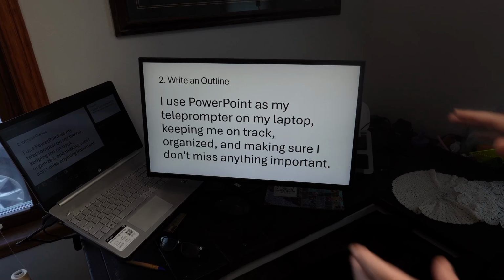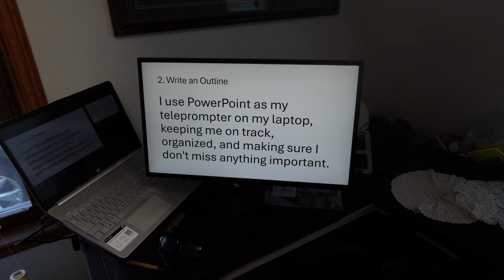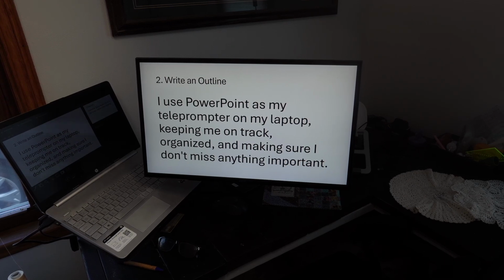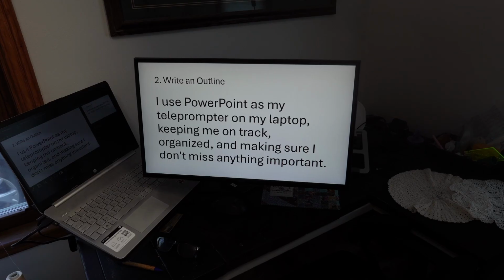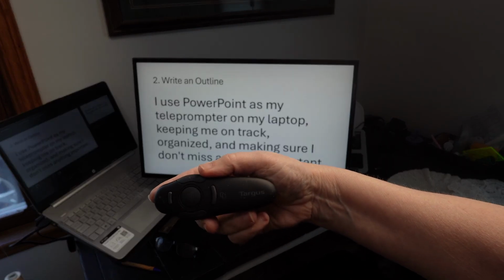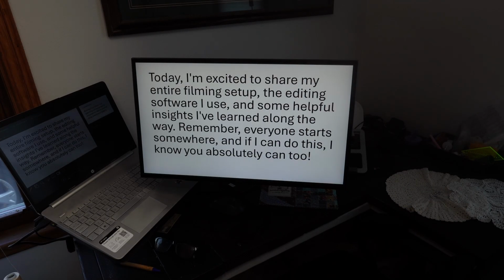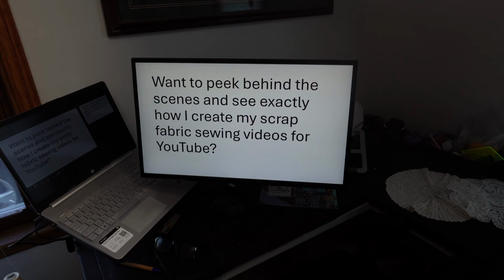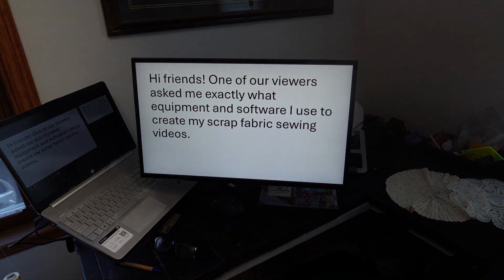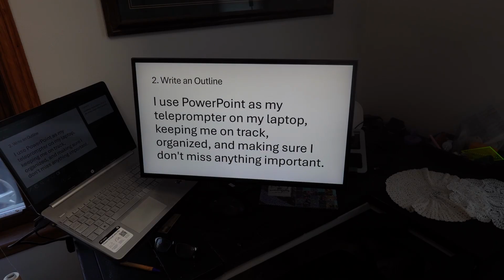Super simple. If you don't have PowerPoint, you could use Google Slides, I think it's called, and that is free. And then I think it would work with this Targus clicker, but you can see how it just goes from slide to slide. That is pretty neat, right?